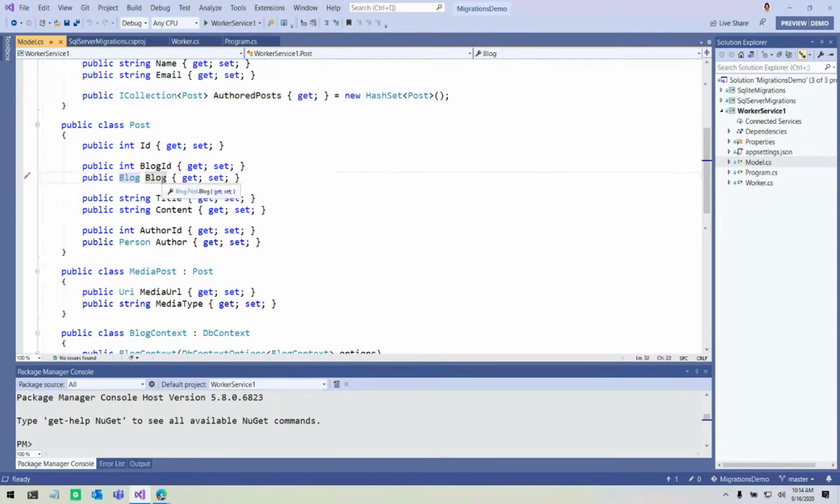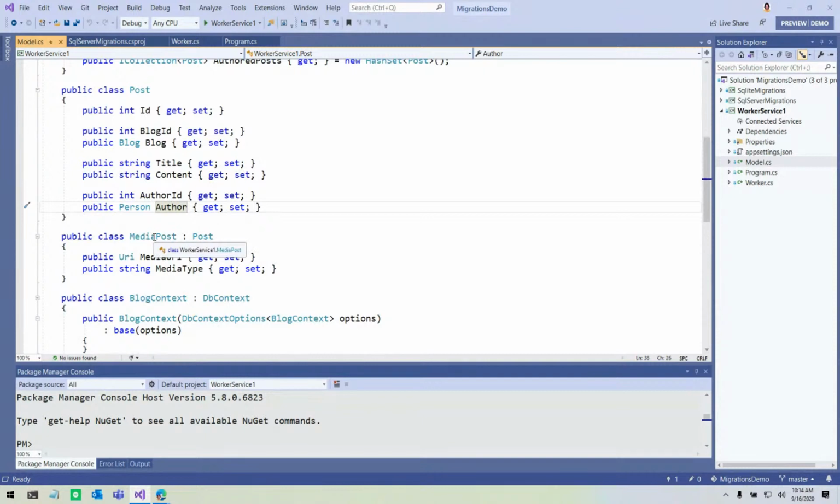Here's the post. It points to a blog, the blog that it belongs to, has a title, has a content, and the person who authored that post. And then I have a subtype of post here. This is for a podcast or like a vlog or something. They have a media attached to each post, a video or audio sample or whatever, and then the URI to that thing.